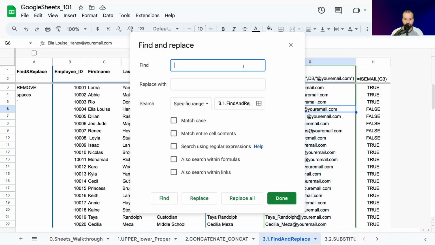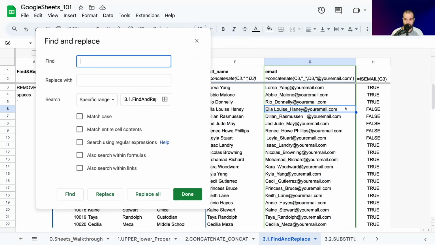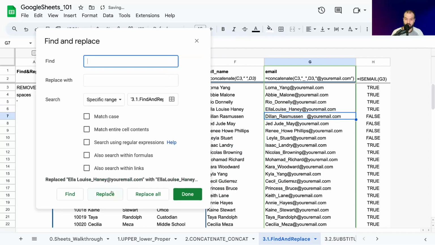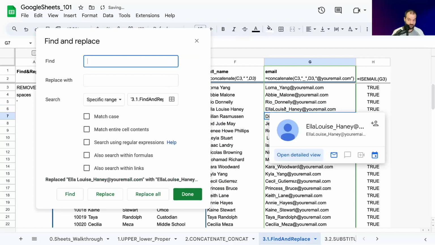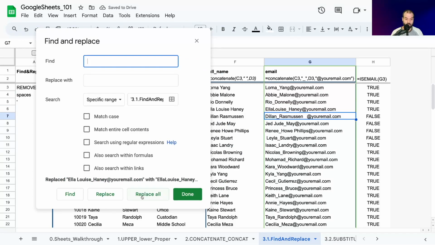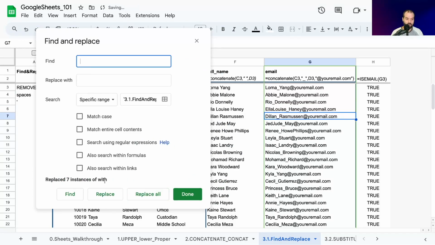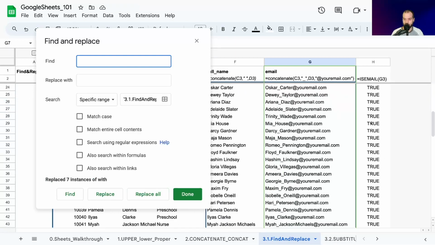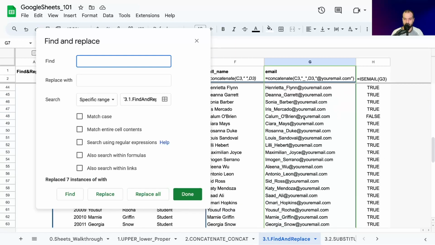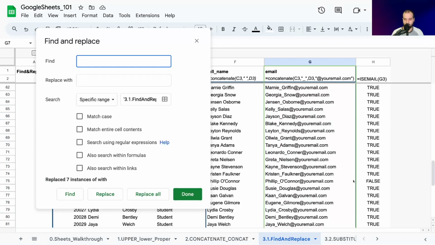Now, pushing find, it'll go through and actually show you which one it's going to do, and then you can say replace. The fast way, and especially if you have a large data set, you can just push replace all, and it'll give you how many it did, which was 7, and you can see over here now they're all true up to this apostrophe and this apostrophe.